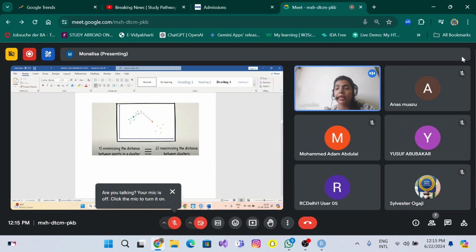I have explained this. See here, let's say I have taken 6 observations. That means I have considered 6 observations, right? Let's say I have considered the names of 6 countries. So if I form a cluster for each, I will have 6 clusters. Okay.